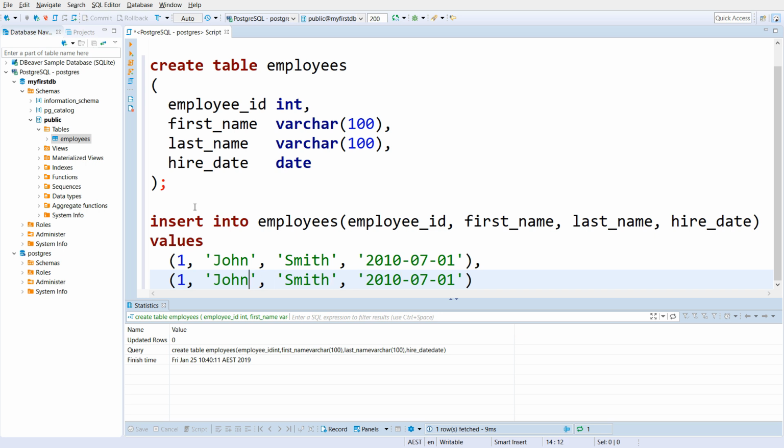So insert an employee ID of 2. This time we'll insert Peter Jones, and let's do a hire date of 2008, 1st of January.